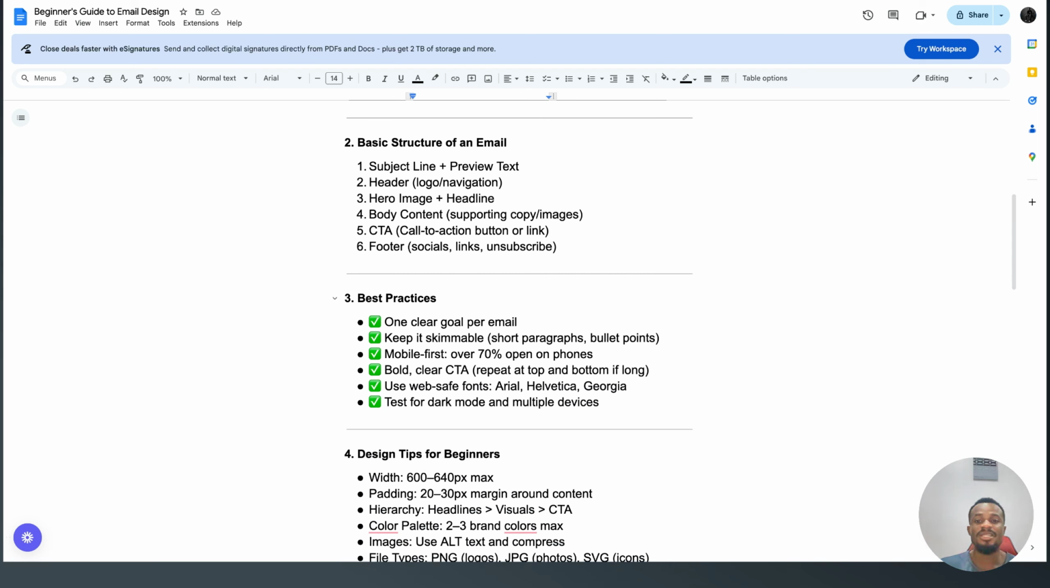So now number 2, we have the basic structure of an email. We have the subject line, the preview text, the header, which is the logo. I'm going to remove the navigation because it's not needed in email. Then the hero image plus headline, the body content, the supporting copies, images, CTA, and footer. I'm going to give more illustrations as we move forward. So for now, it's more of theory, no examples. But if you want to dig deeper, you can do more research on it.